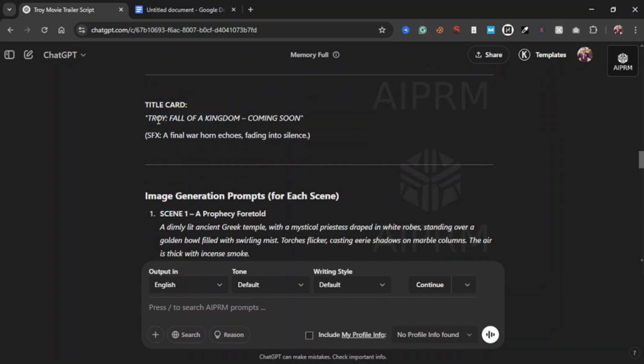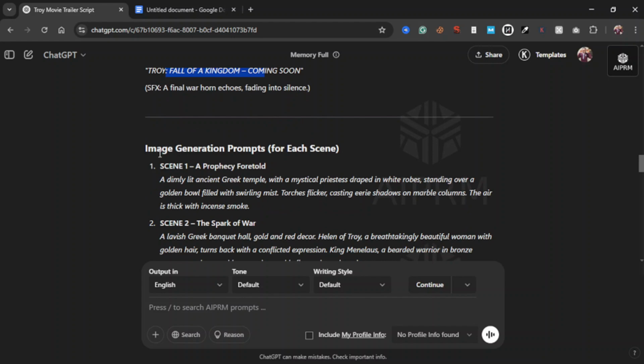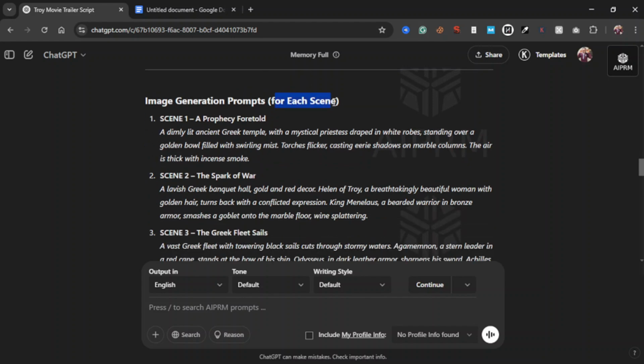And this would be how the title would be, like starting from, you can put it at the end, and that was what I did actually. And this would be what you would hear, the sound effect you would hear when this title card comes up. Now the next thing is generating the images for each scene.